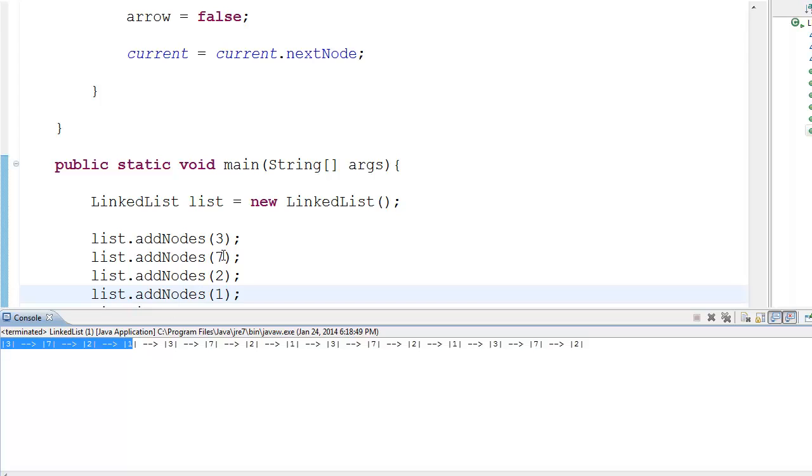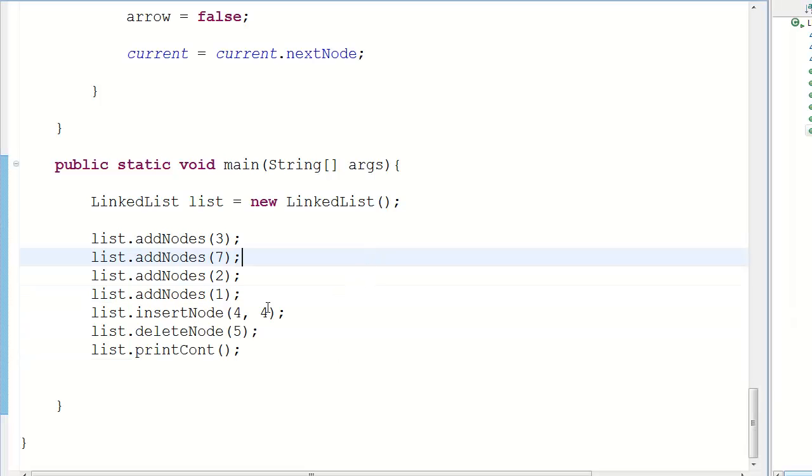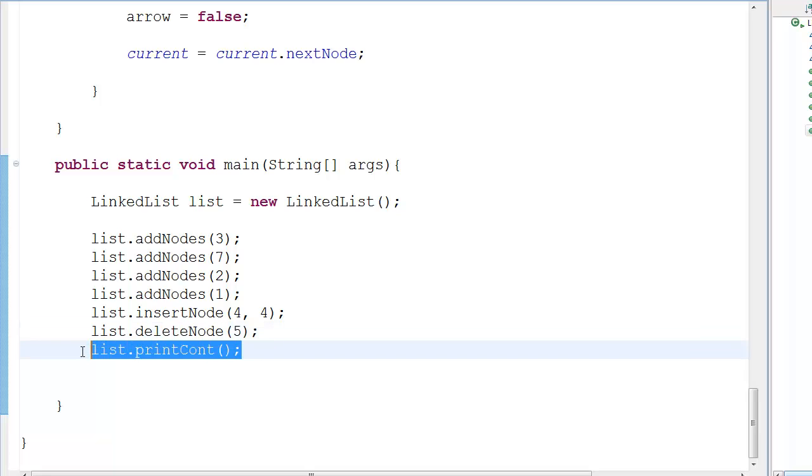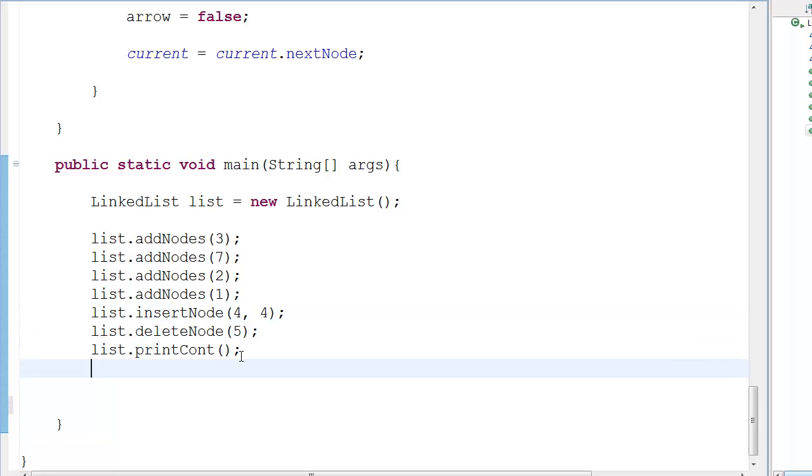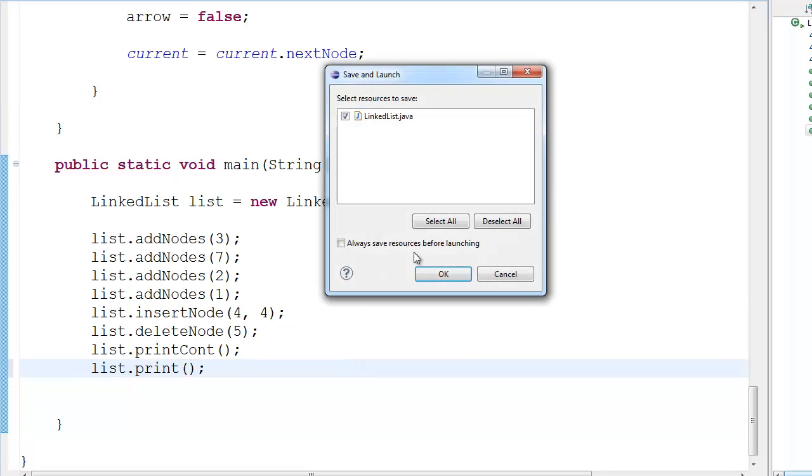I inserted 3, 7, 2, 1. Then 3, 7, 2, 1 again, and again, and again. And I inserted 4 at position 4 and deleted position 5. And similarly, this. And if you want, you can do list dot print, and this will print the same thing.